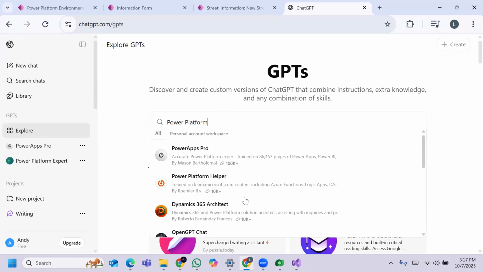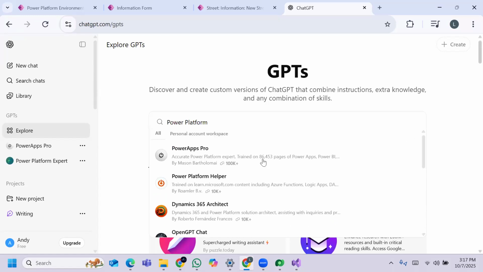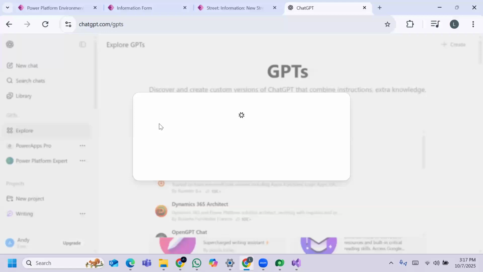when you search for GPTs in Power Platform, you could see a lot: Power Apps Pro, Power Platform Helper, Dynamics 365 Architect, Open ChatGPT, these many. This Power Apps Pro has 100K, and so does Power Platform Helper. I'm using Power Apps Pro. This is giving good results. So just add it here, as I have already added it.